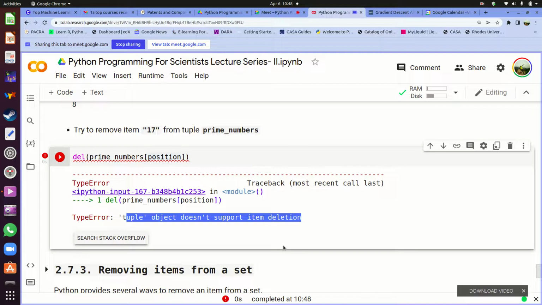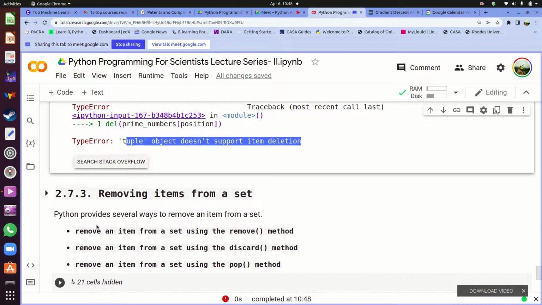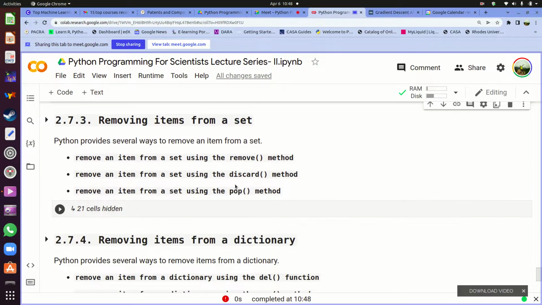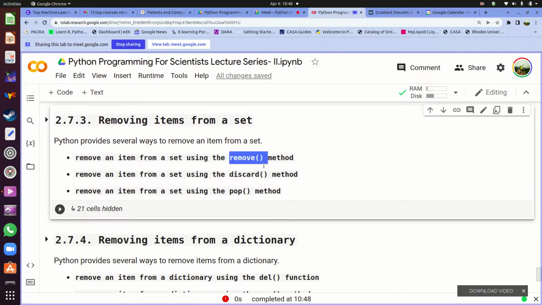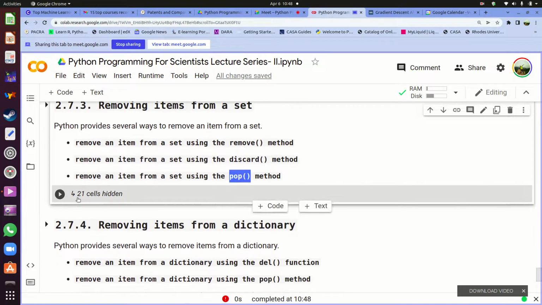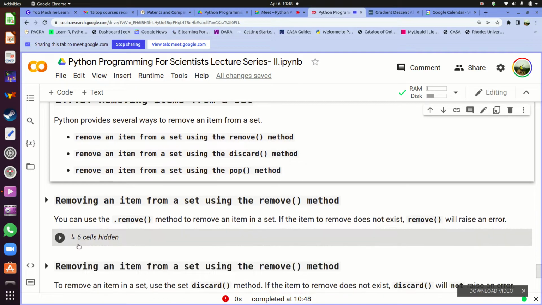Are we clear? Is that clear? Okay. Same for a set. A set has got three ways. You can use remove, you can use discard, you can use pop, and let's see how we can do that.